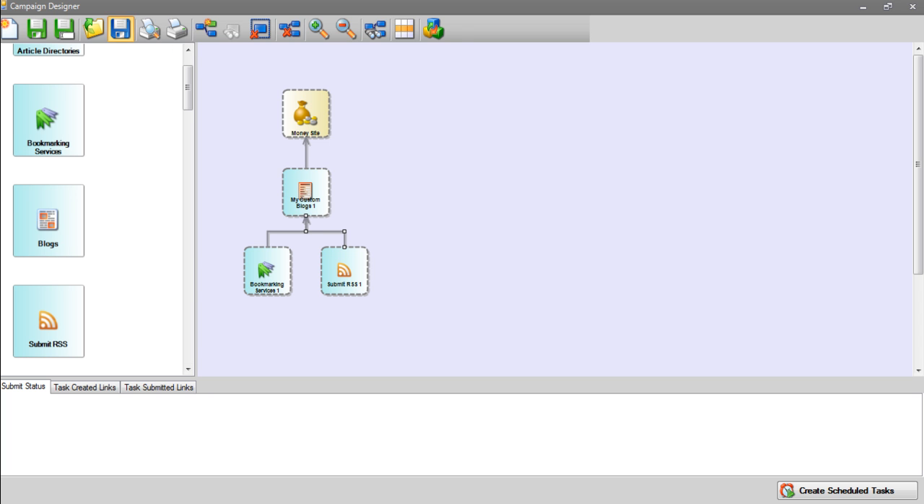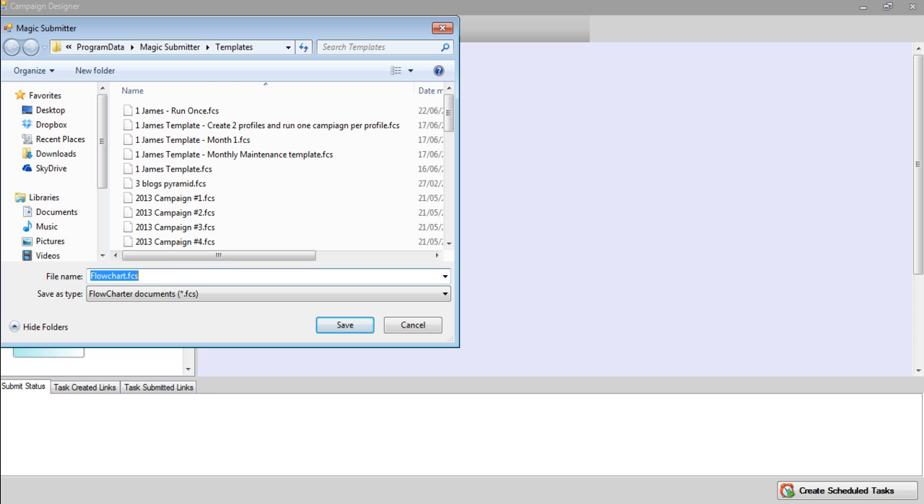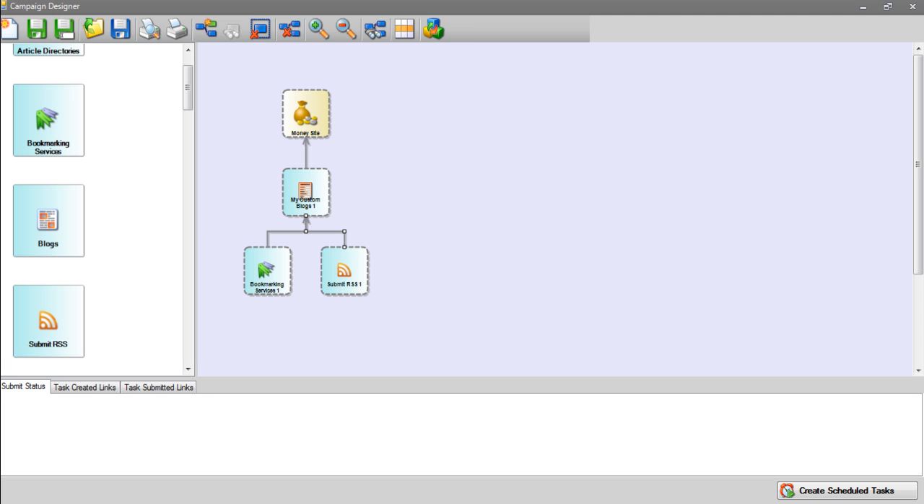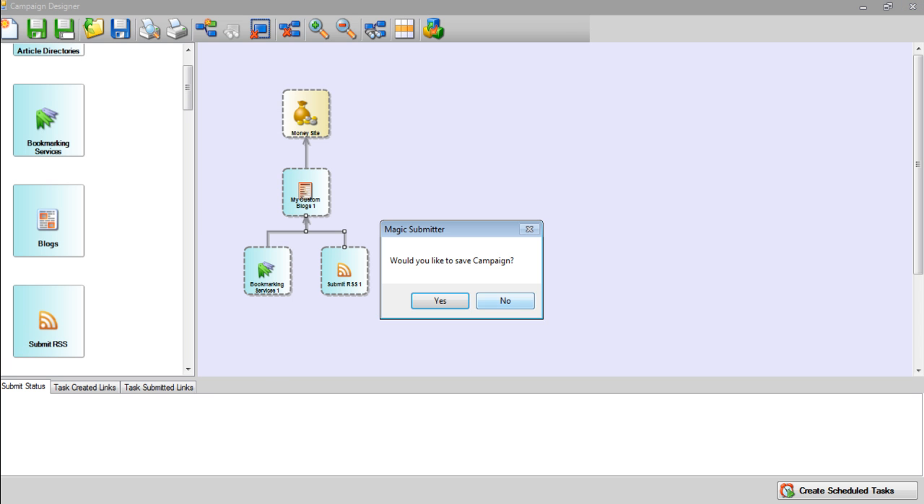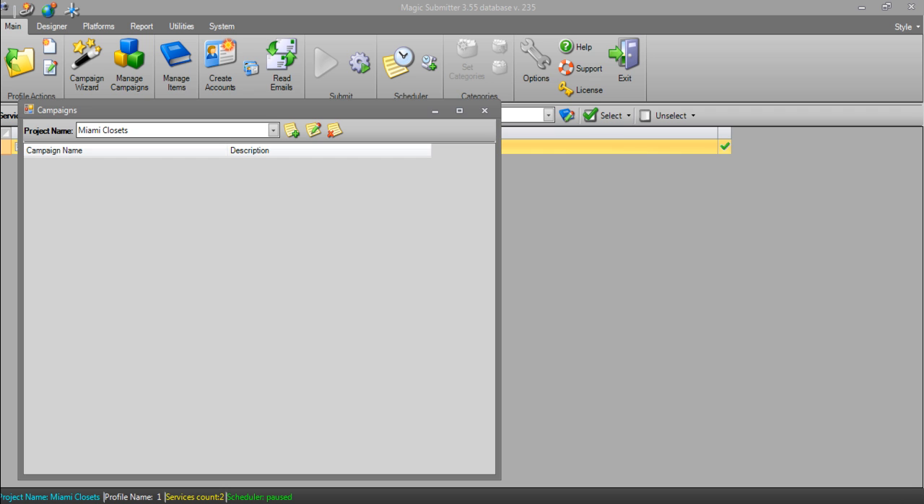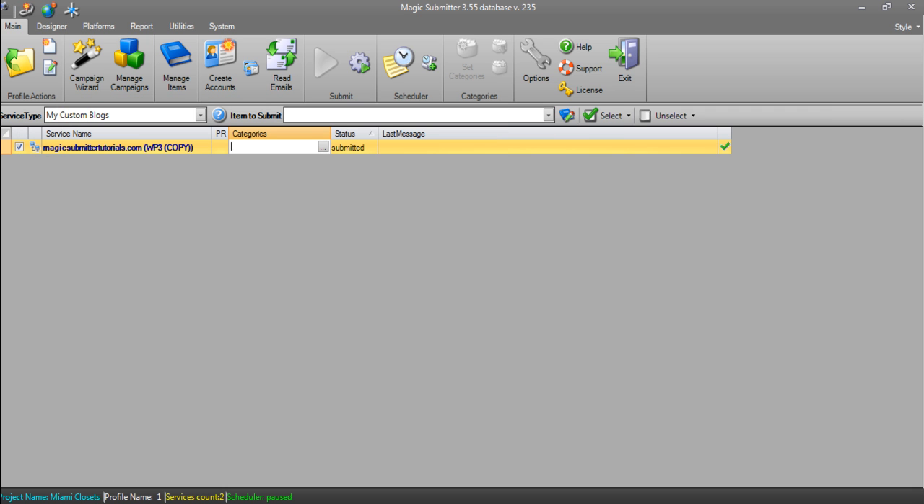and I could start building my campaign out to include my custom blogs. I could then save this campaign, and this campaign is just as an example, but I might just call this my custom blogs and click save on this, and now I've got that saved. Anytime I want to do a campaign and go through it, my custom blogs is taken into account.